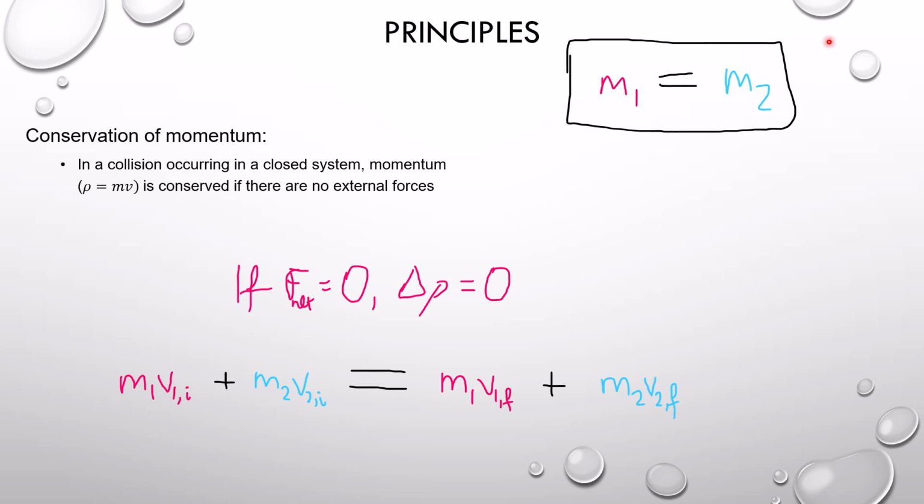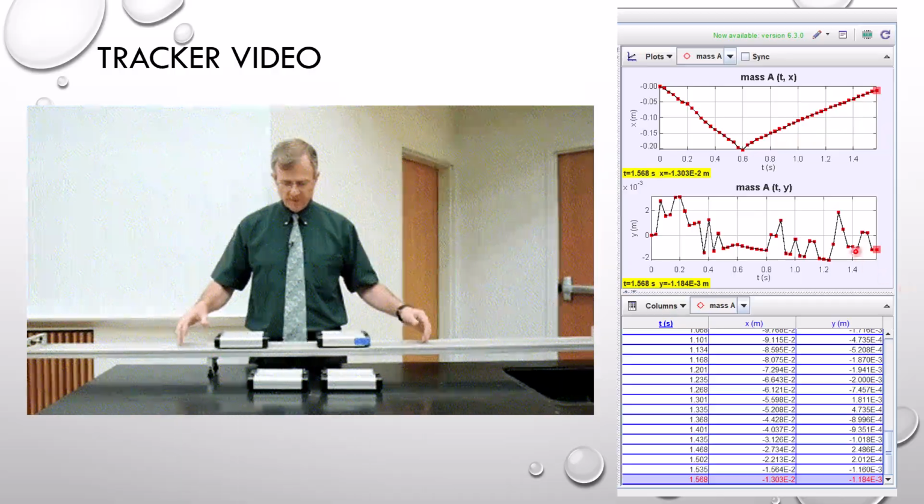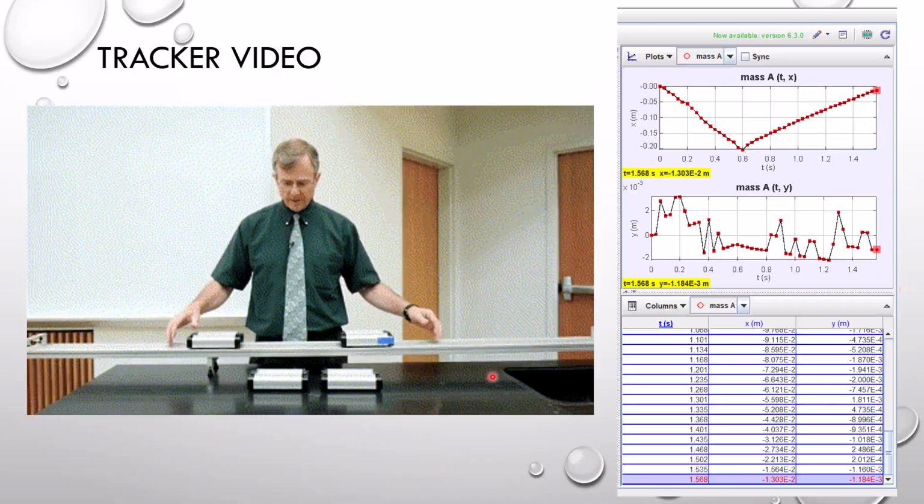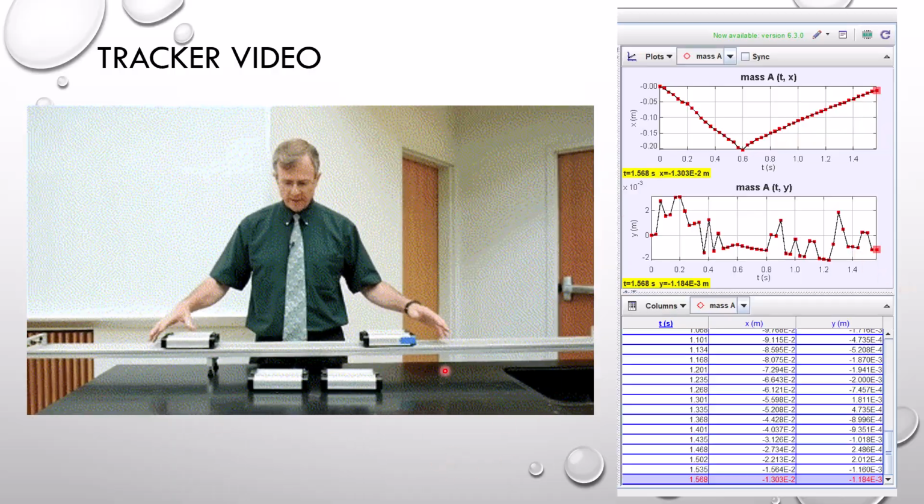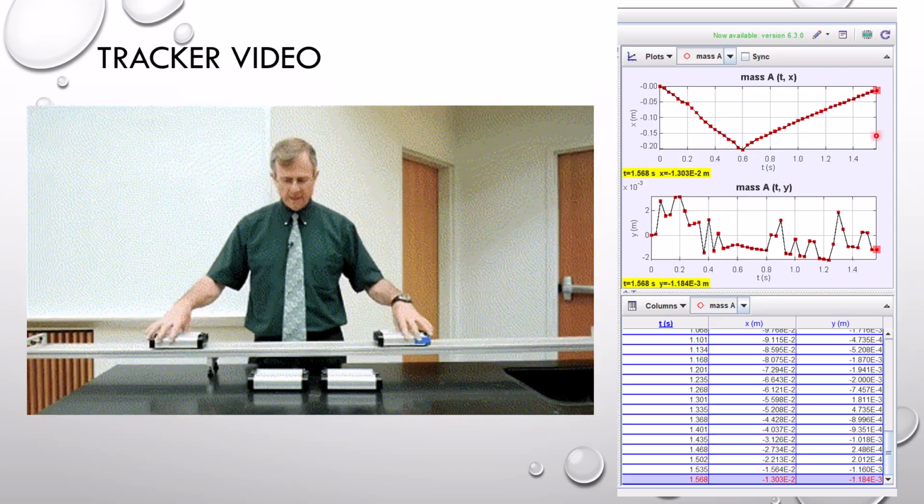Note here that M1 is equal to M2, since they are identical carts. Also note that M1 is labeled as the cart that I tracked in the video and took the data points from. M2 is the one I did not track and have unknown variables for, as you'll see later. So here's my Tracker video. On the right is the cart that I tracked and the data that I got from it.